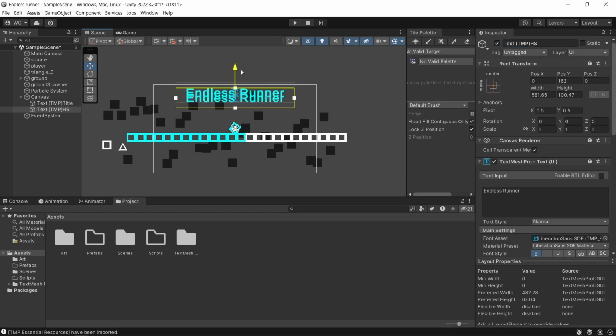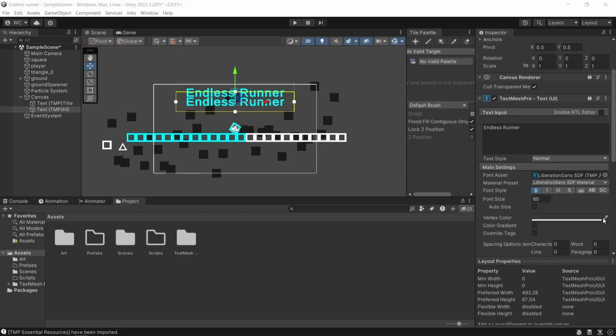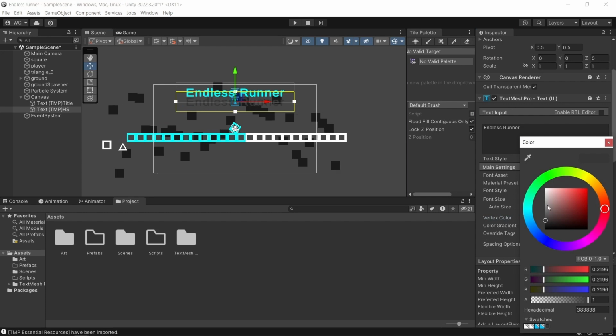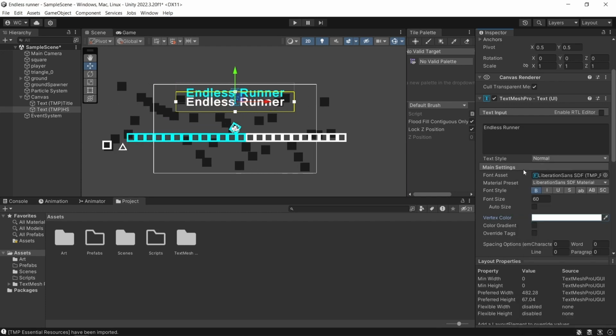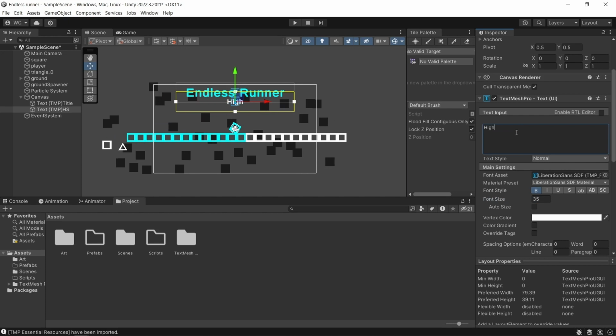And simply, I'm just going to lower it down a little bit. I'm going to change the color to white. So let's go ahead and select it, go all the way up, perfect. I'm going to make this much smaller. Let's try a 35, might be too small. I think it looks pretty good. And simply change this to high score.